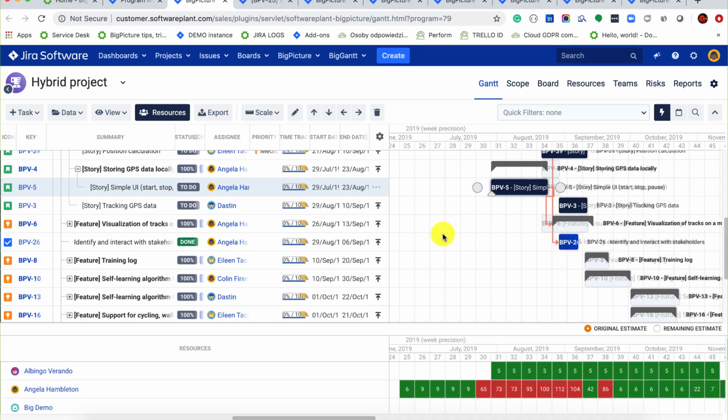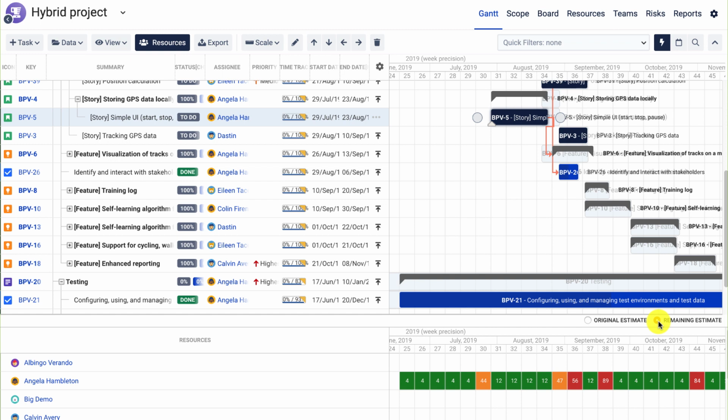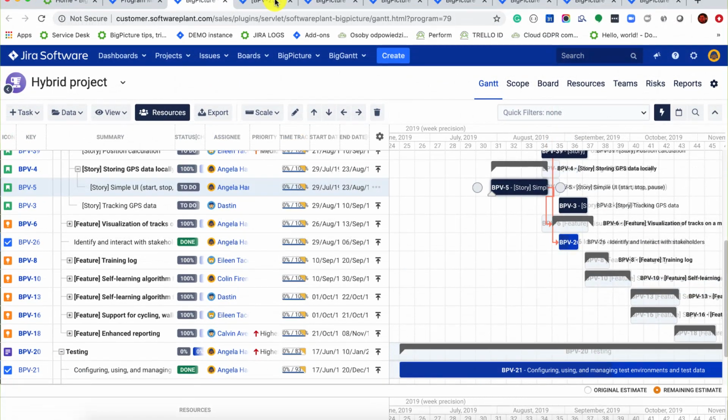The gray bars are the parents resulting from the hierarchy, while the other, colored tasks are simple task bars. We also have a resources panel that shows our resource utilization in the provided time frame. It works in two modes: original estimate mode and remaining estimate mode. So once the execution is started, you can rely on the remaining estimate of time tracking, which is more accurate. And the presentation can also include the logged work.